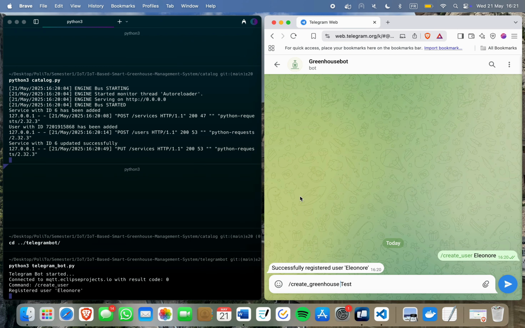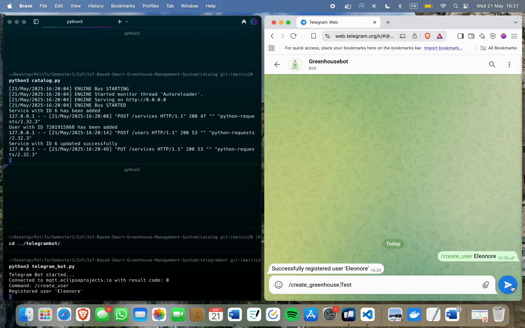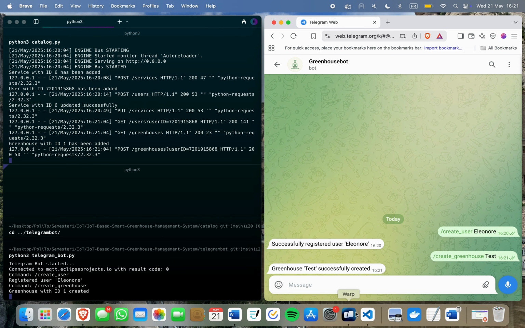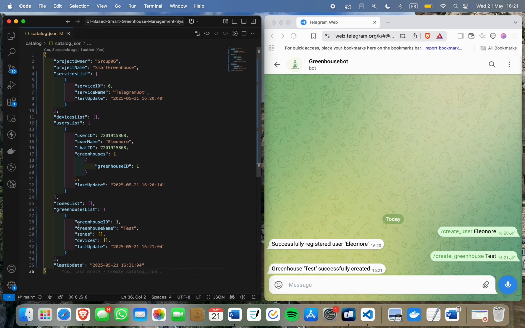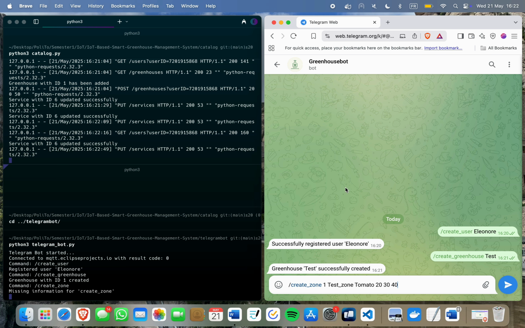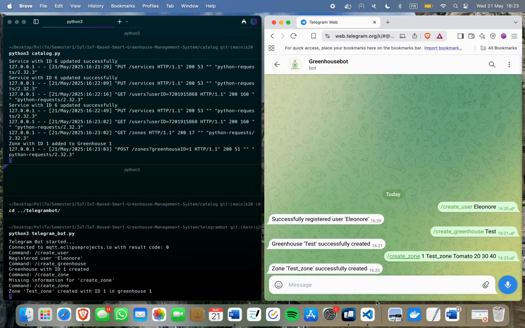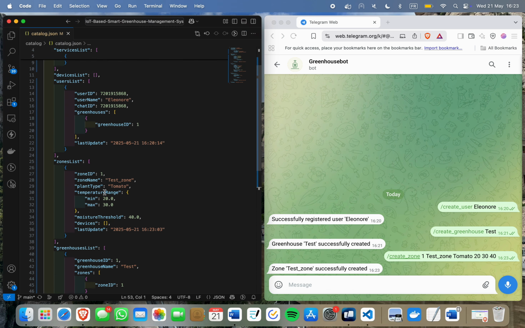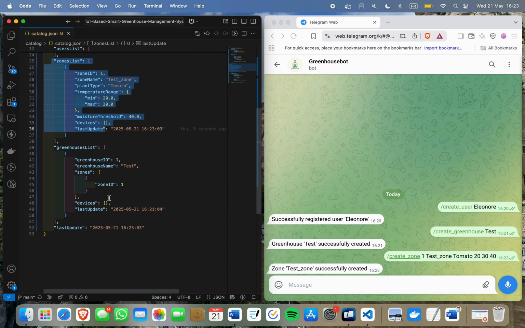The user can then create a greenhouse with the command create greenhouse. You can see the greenhouse appear here and its ID appear in the greenhouse list in the user list. Then they can create a zone in a greenhouse using the command create zone and all the required arguments. You can now see the zone here and its ID here.